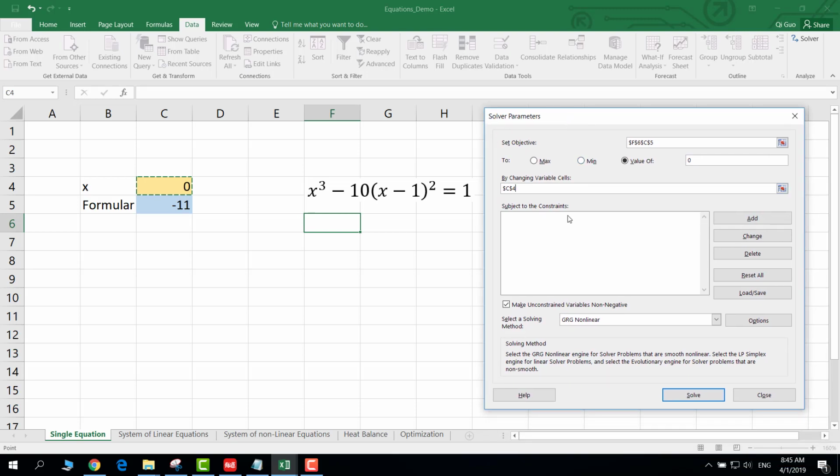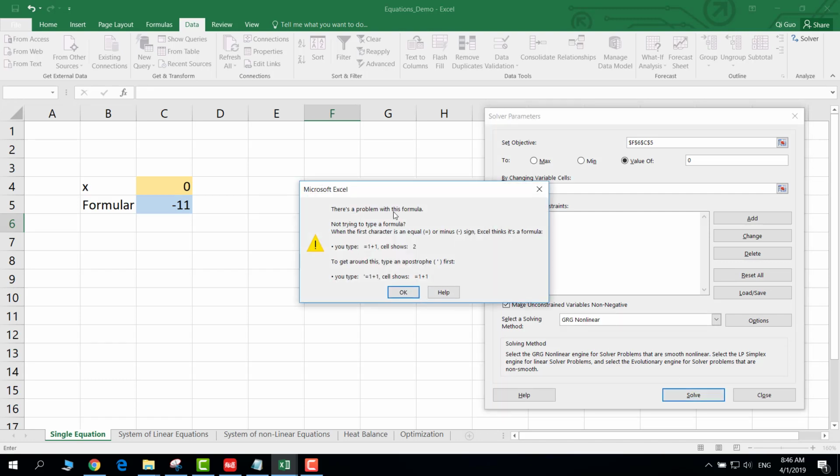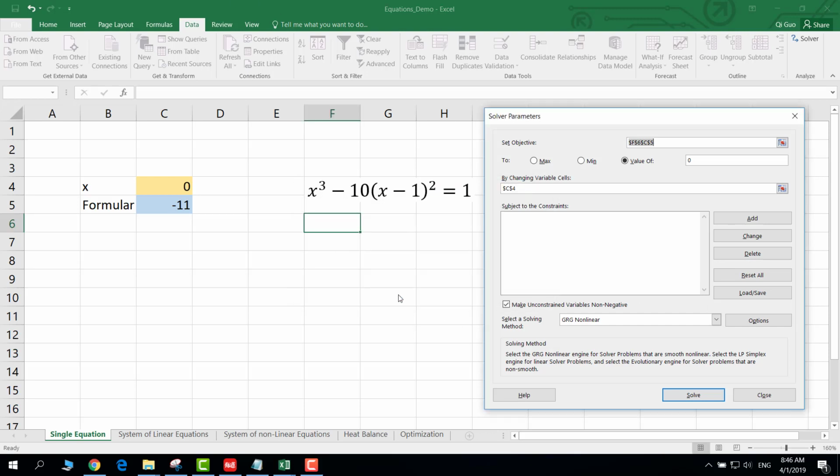We don't have any constraints so far. In the next problem, we're going to use them. And also we select that it's a nonlinear problem here. And now we click solve, to see if we get the solution. Oh, we got a message that the formula is incorrect. So let's take a look at the formula, see what's wrong with that.